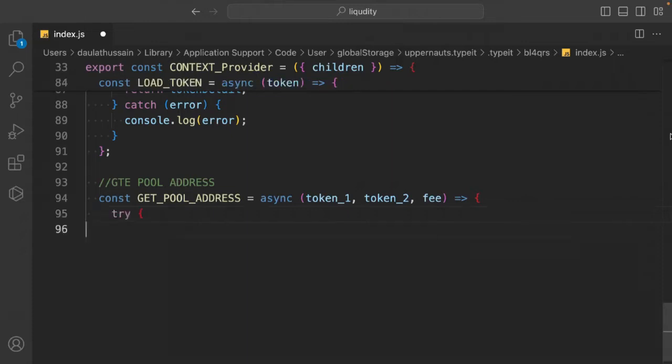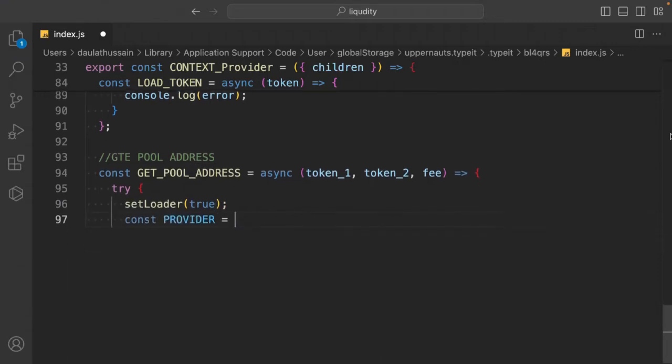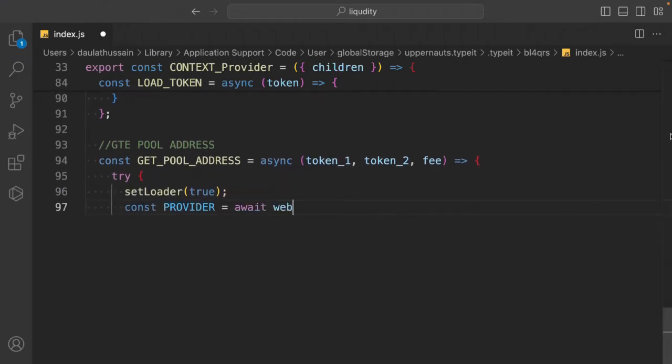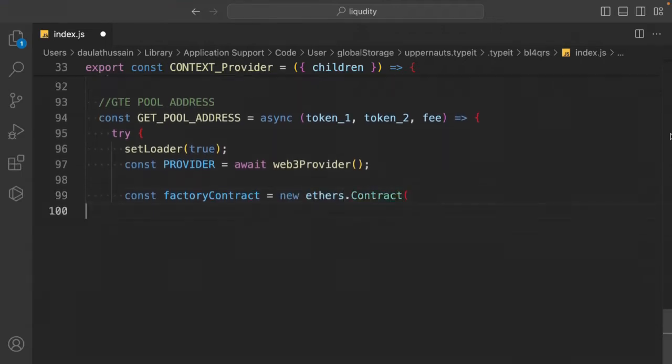So we'll take this try and catch. We can set the loader to true. Then we can build the provider, and we already built this particular internal function called web3Provider. It's going to return the provider. Once we have the provider, now we can build this particular factory contract. We already have that one, so we'll take this new ethers.Contract. We can pass the ABI, and we can pass the address which we have already imported. So we are passing the factory address, ABI, and the provider, and it's going to give the entire object of the factory contract which is deployed on the network.